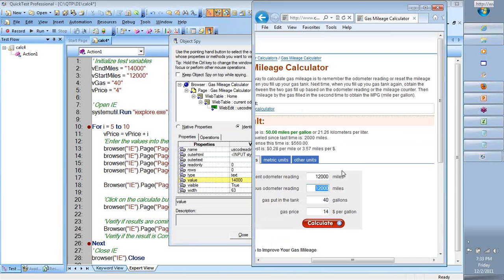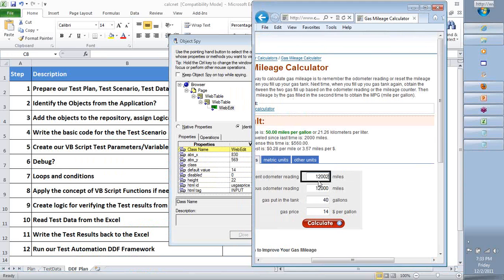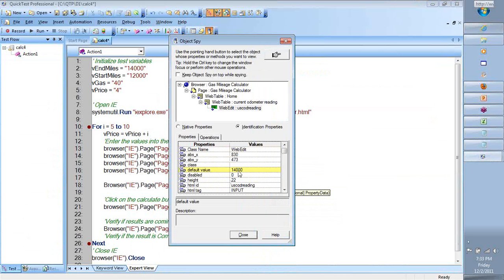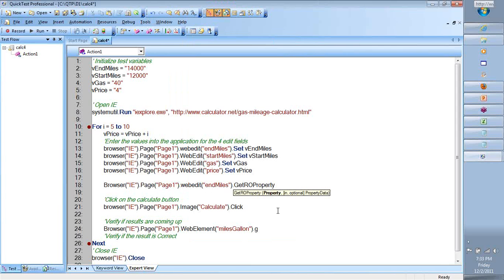I change the value to something a bit more unique. All right, 12,002. Now I use the spy again and click here. My default value continues to be 14,000. But if I come down here, my value is 12,002. So the value is the one that gives me the current value in that property name from that object using GetROProperty, the runtime object. In the sense that when the application is running and you're doing something, at that point, what is the property name? This should get us the value of that property back.